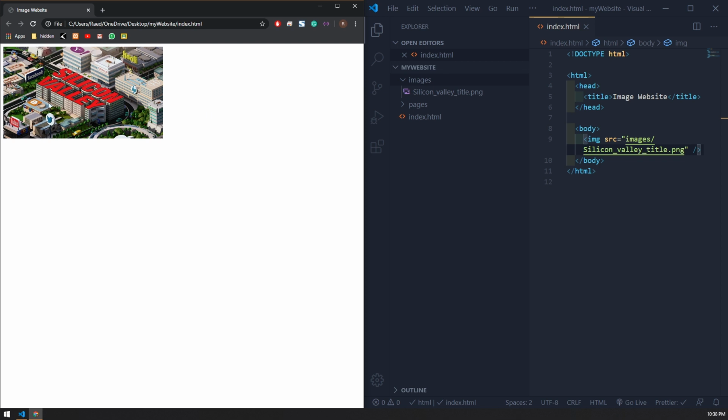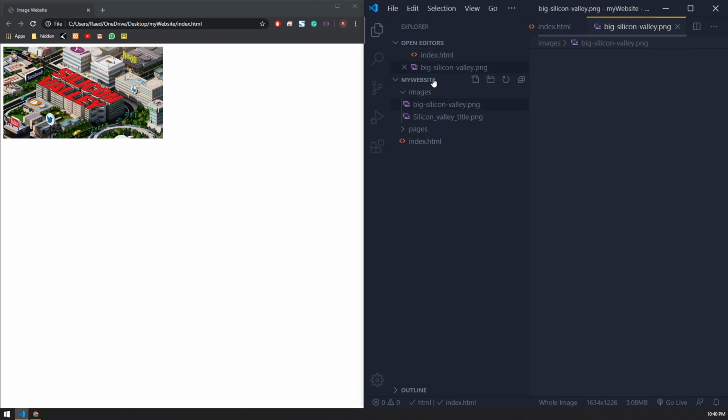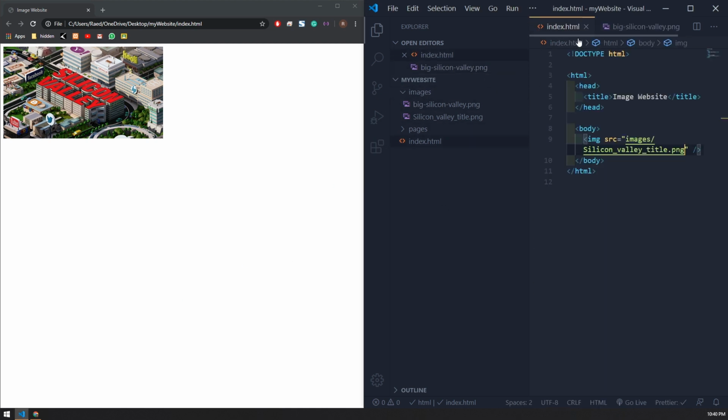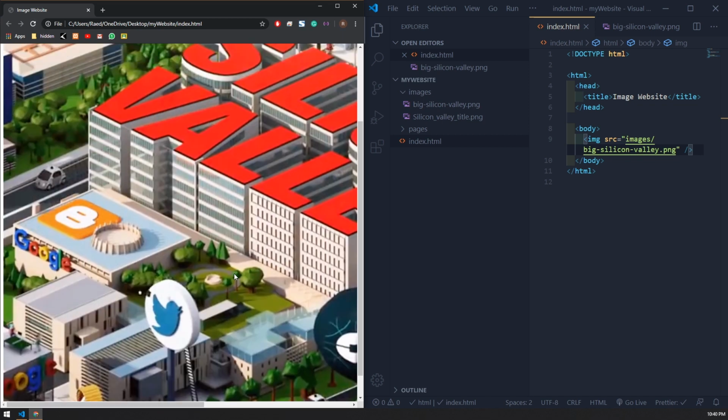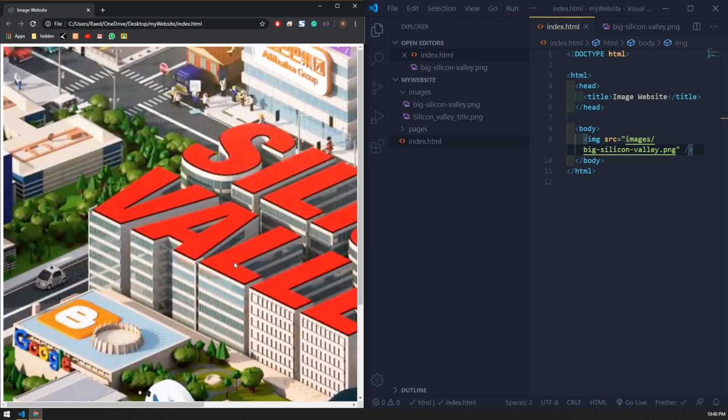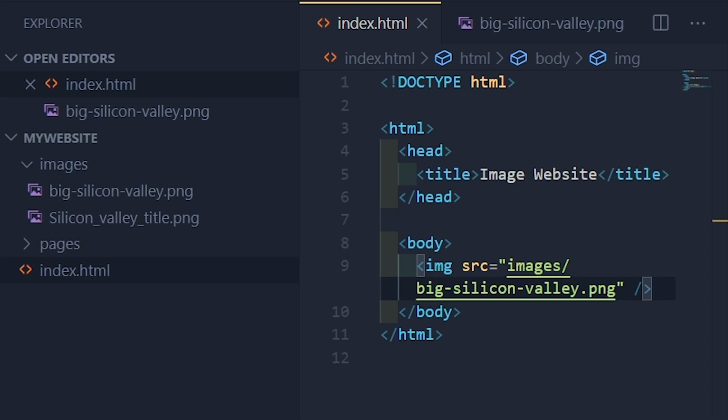But this image has a decent size. It's not too big, it's not too small. But this is not always the case. Sometimes you may have images that are way too big for the browser, and you need to control their size. So I'm just going to bring an image over here that's too large for our browser, and I'm going to import it. So I'm going to say big Silicon Valley, Control S, refresh the page. And as you see, this image is too big for our browser. How can we solve this? Well, the best thing about the image tag is that it has two attributes that are very useful, width and height. So let's start first with height.